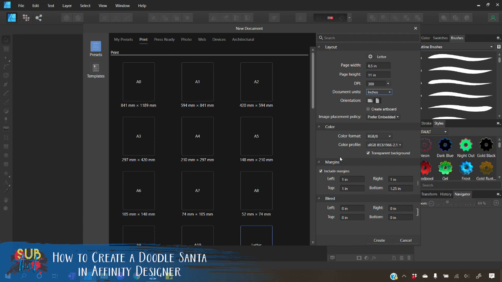Now your color profile is completely separate from your ICC profile. These are two different things. Document setup settings in terms of your color settings for sublimation are always the same. If you're doing any other type of printing, you would use CMYK.